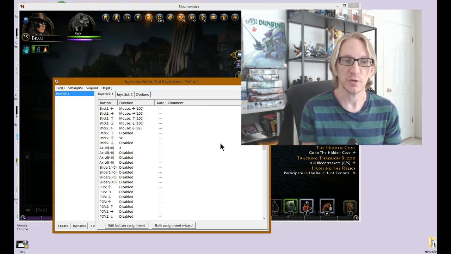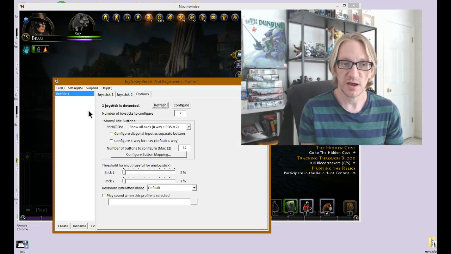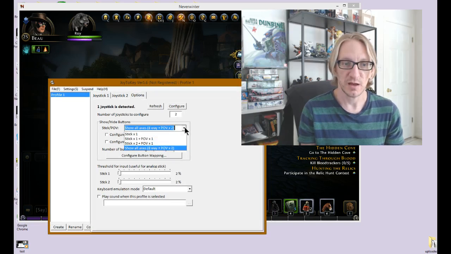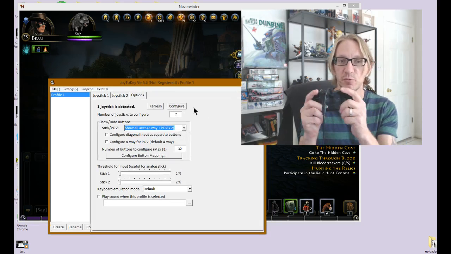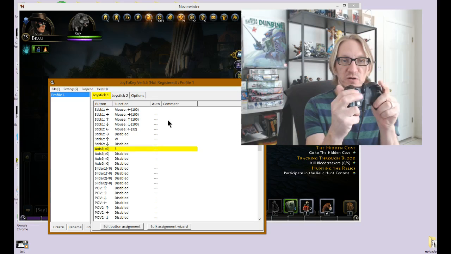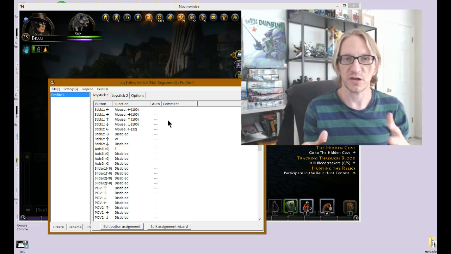It's always enabled. First thing though is when you get JoyToKey, go to options, and right here where it says show hide buttons, you're going to want to do the drop down and show all axes, 8-way plus point of view, and so on. That's going to enable you to see, and I'll go back here to joystick so you can see, those triggers and to alter the triggers. Normally they're not enabled, so make sure you enable that. It's just going to give you more choices.